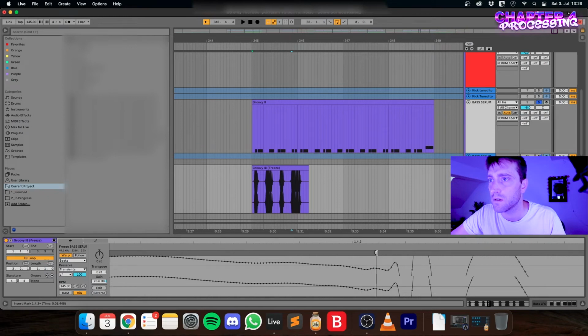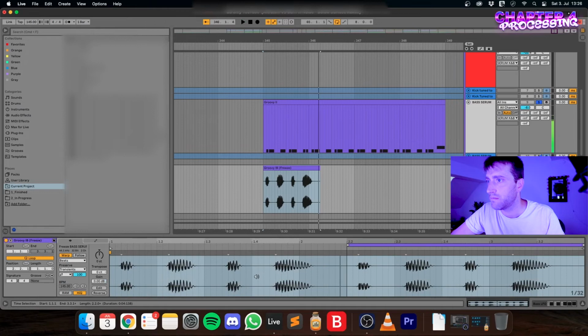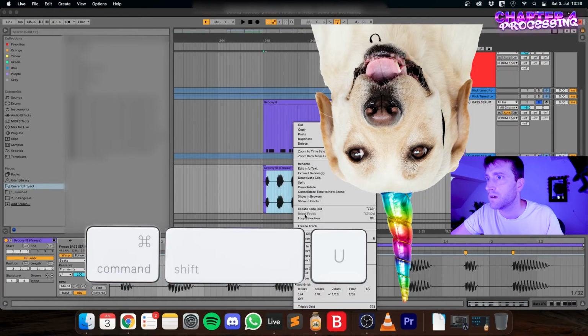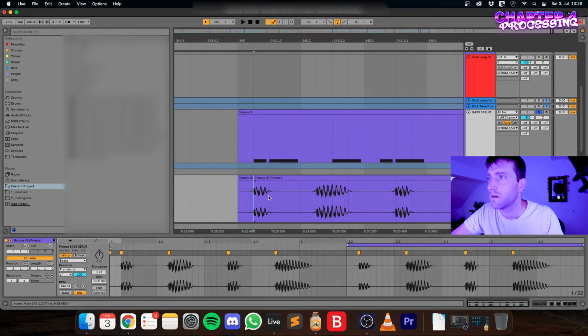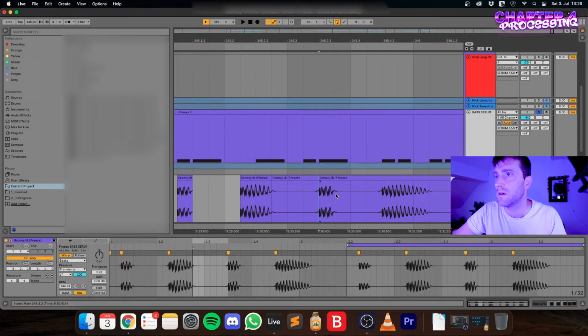We bring that all here, and then we remove the gain here. We'll quantize it with Command-Shift-U to 16th notes. Then we're gonna chop it up. You can chop it a little bit shorter, it doesn't matter, because you can also extend it if you want and make it shorter if you want. So we chop it up.